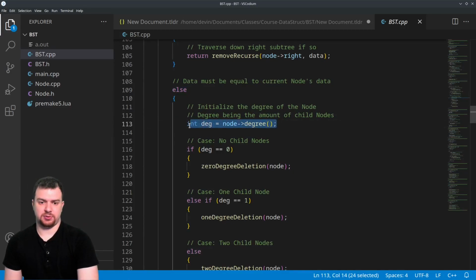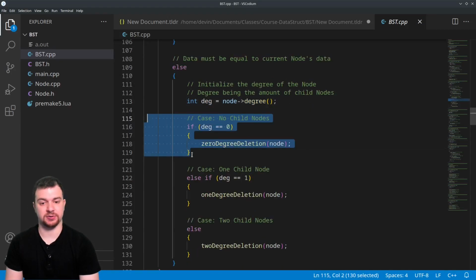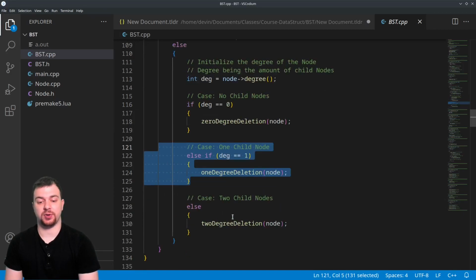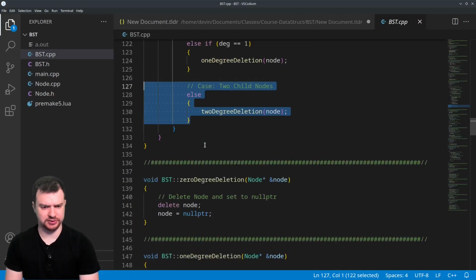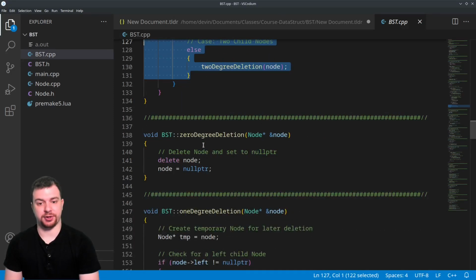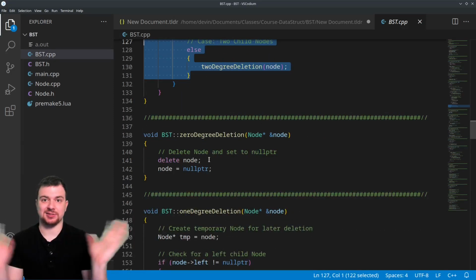So we call the node's degree function, which will tell us how many children that particular node has. And that particular node in this case is the one that we want to delete. If it has none, we call it 0 degree. If it has 1, we call 1 degree. If it has 2, we call 2 degree. So let's go ahead and start with the 0 degree deletion. That means it has no children.